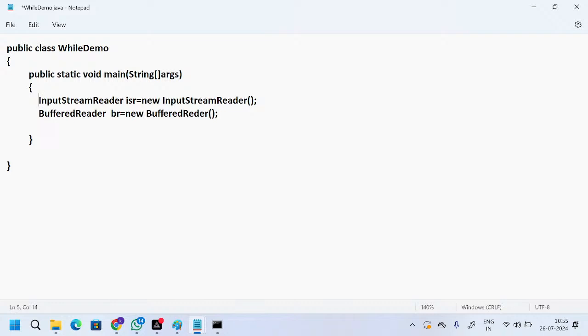Now this class reads the data from the keyboard, right? And whatever data this class reads will be stored in this variable. This variable I am passing as an input to the BufferedReader. And I am saving the file.